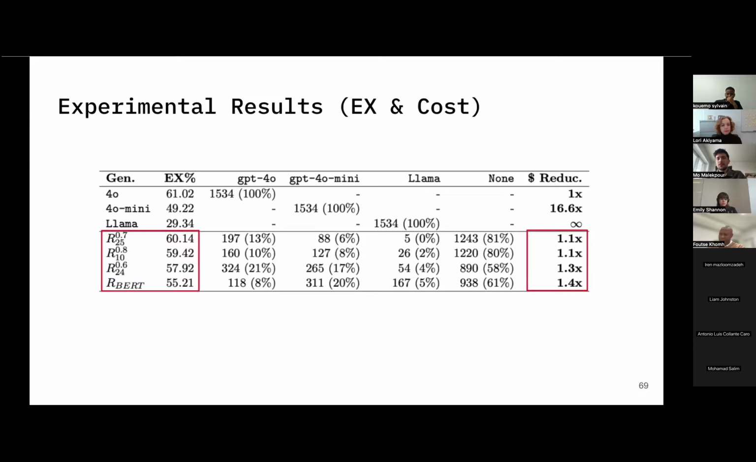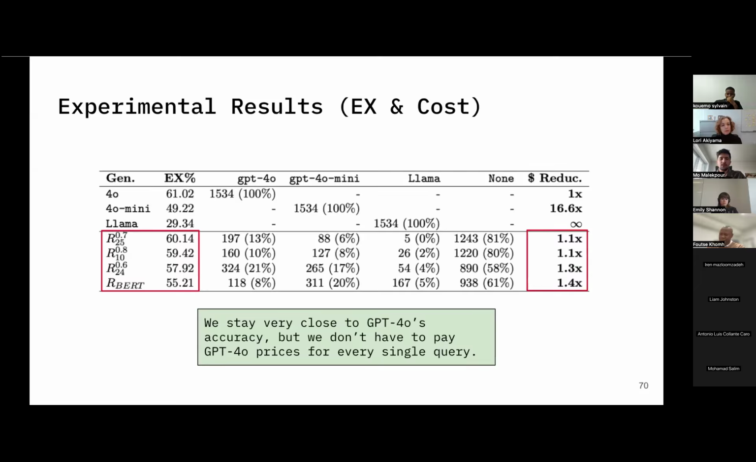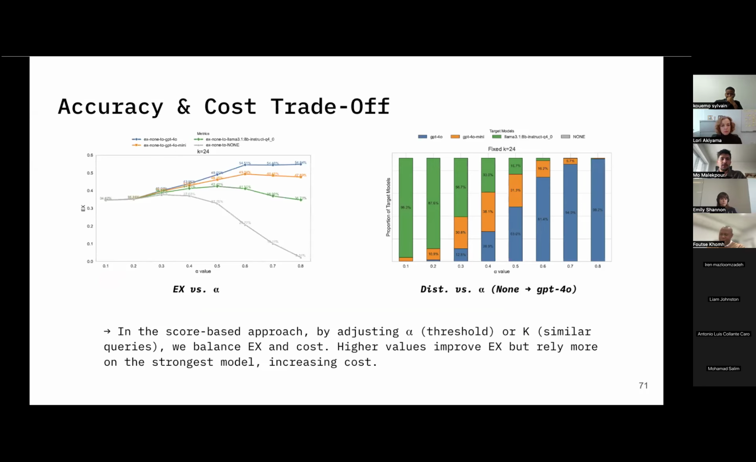The best score-based router accuracy is around 60%, and the BERT router is around 55, while being up to 1.4 times cheaper than always using GPT-4o. So the takeaway here is we stay very close to GPT-4o's accuracy, but we don't have to pay GPT-4o prices for every single query. With the score-based router, we can actually tune how the system behaves.